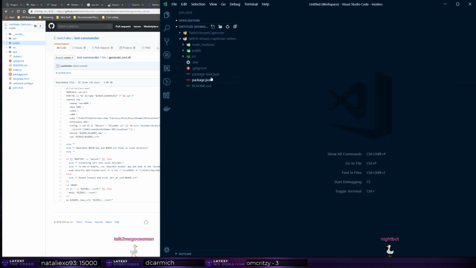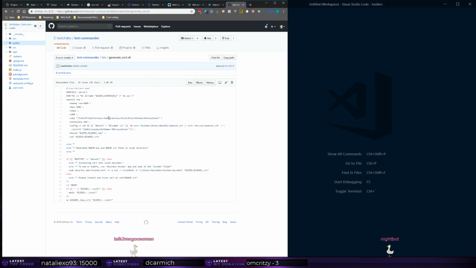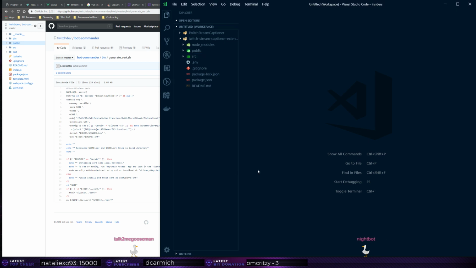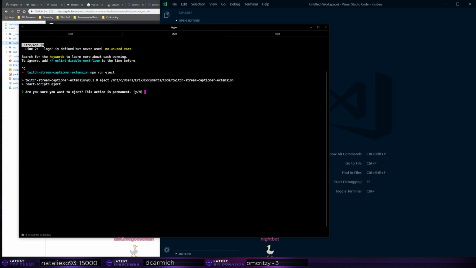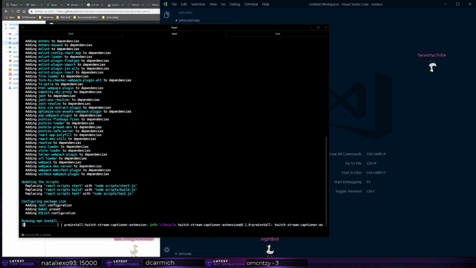Okay, let's close all this stuff out. We are going to have to eject the Webpack configuration and get that set up with different entry points. So let's go ahead and do, I think, npm run eject. Yep, we want to eject the app so we can get access to all the dependencies and the build process, so we can customize it.